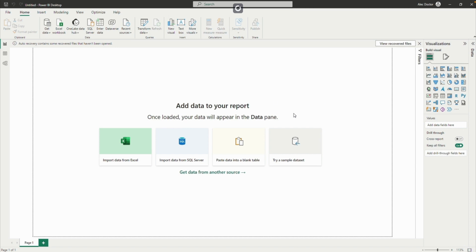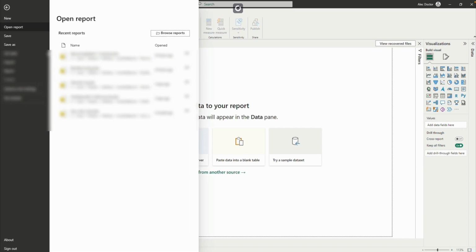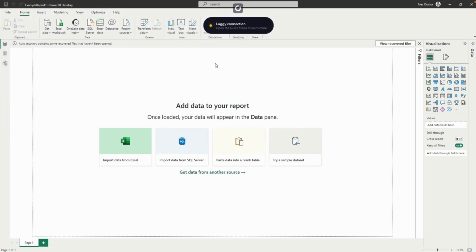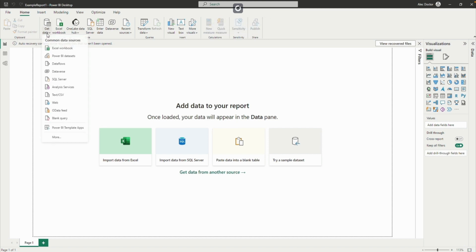So first thing we're going to do when we open a new Power BI project is I'm always going to save the project as a name that makes sense. I'm just going to call this example report 1. There's a laggy connection, I guess. I should probably plug my Ethernet in, but that's okay. This is going to be fine.